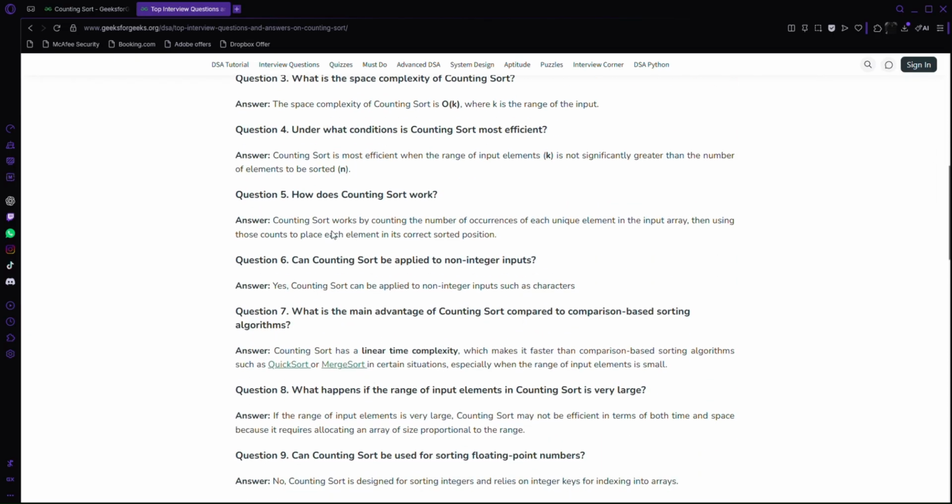How does counting sort work? We actually show a step-by-step explanation of how counting sort works, so let's skip that part. Can counting sort be applied to non-integer inputs? Yes, it can be applied to non-integer inputs, but not to decimals, because that's a disadvantage we have. What is the main advantage of counting sort compared to comparison based algorithms? Counting sort has a linear time complexity, which makes it faster than comparison based algorithms. That is an advantage, and it can also be taken as one characteristic of counting sort.